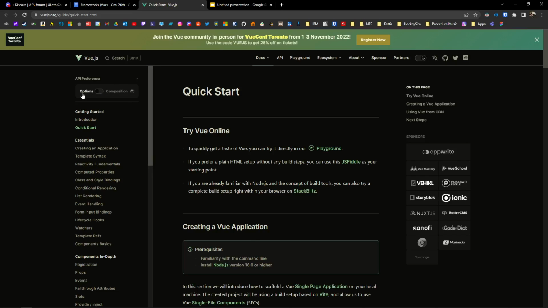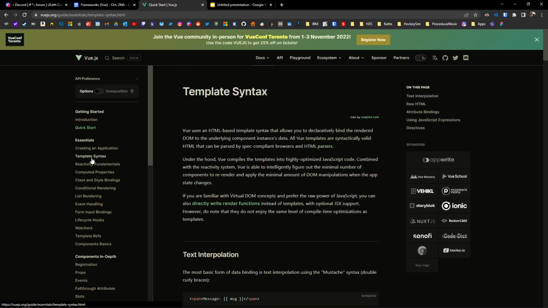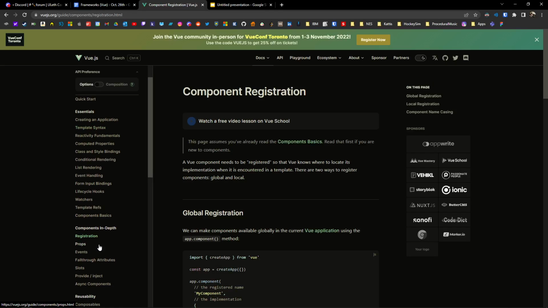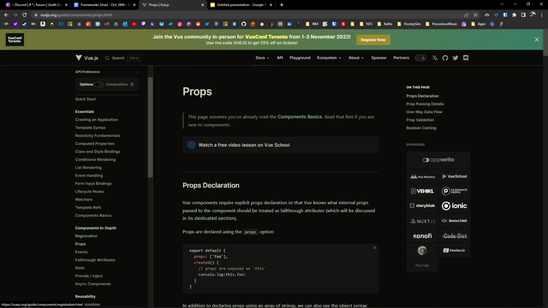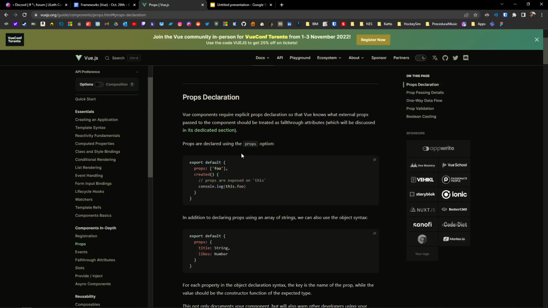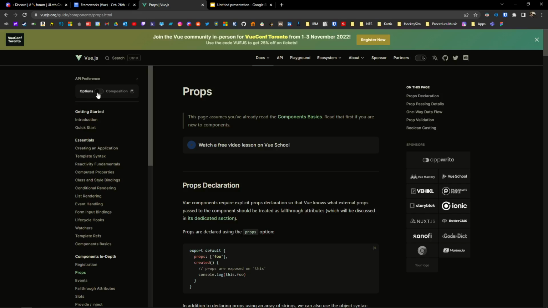Very helpful. There's a switch at the top, API preference, options versus composition. And that just means there's two different versions of the Vue API for working with Vue. There's the options version and then there's the composition. I'm going to stick with the options one, and I think most people tend to stick with options, but just be aware that they are different. Like we can look, where's an example where it changes. Registration should change. No, props. Yeah, you can see the code between these two changes slightly, and then the reference also changes. So we'll stick to options.